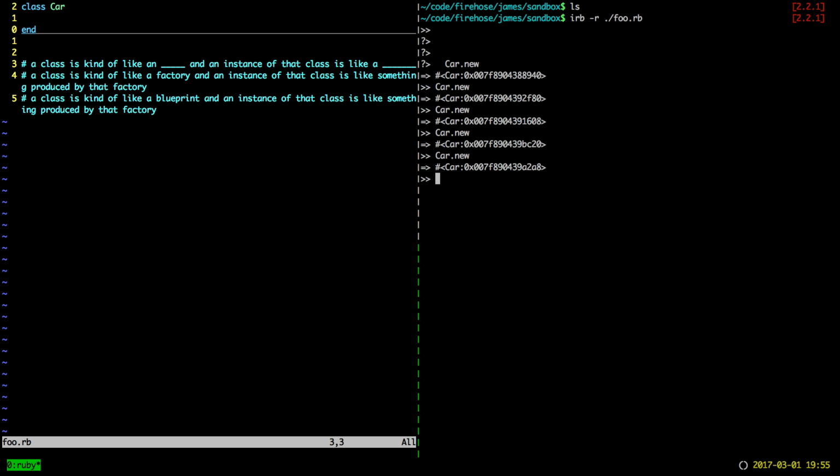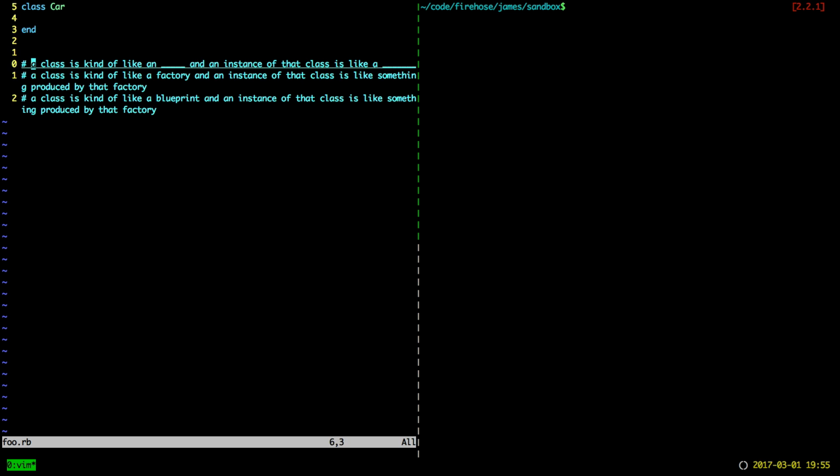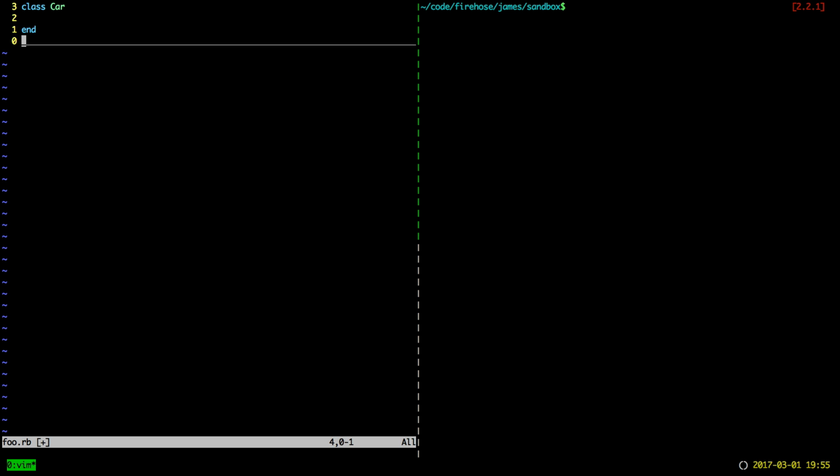Okay, so every car here has a different ID. You can see if you look at the last digits, they're different, and we're not assigning them to anything. So really, I don't have any way to get back to any of these cars because they floated away without being assigned. If I assigned it like this, then later on I can refer to it and get back to it. Okay, so that's the simplest thing, that's a class.